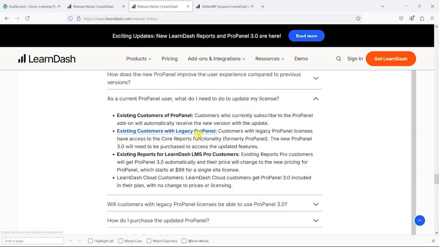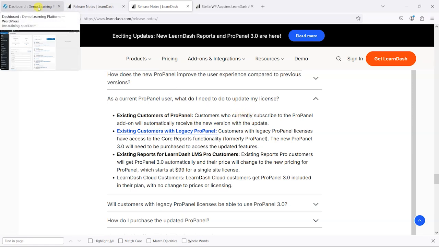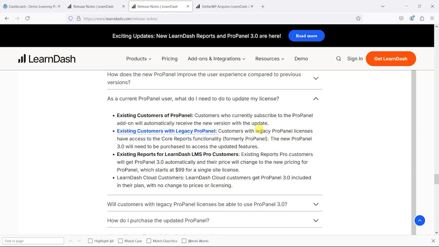If you're an existing customer, like I was in this demo here, with a legacy ProPanel license, as it's calling it, then you would need to buy a new version of ProPanel, version 3.0, to be able to continue getting updates to that. And, you know, it is a separate plugin, realistically. It's got a whole separate interface and things like that. So, yeah, I think part of the confusion is that they've still called it ProPanel, and I'll come back onto that shortly.